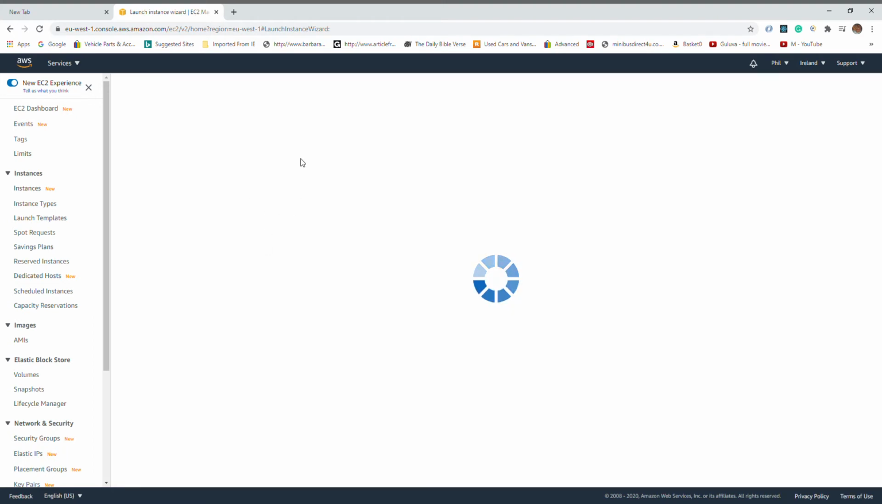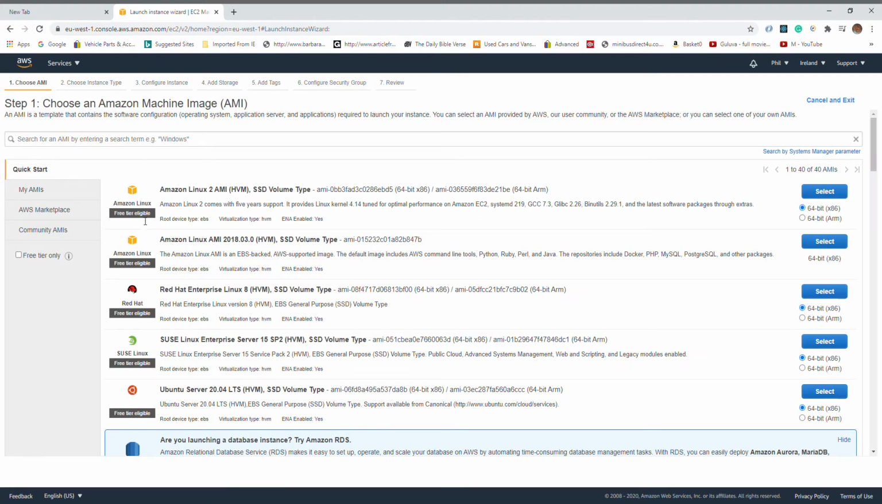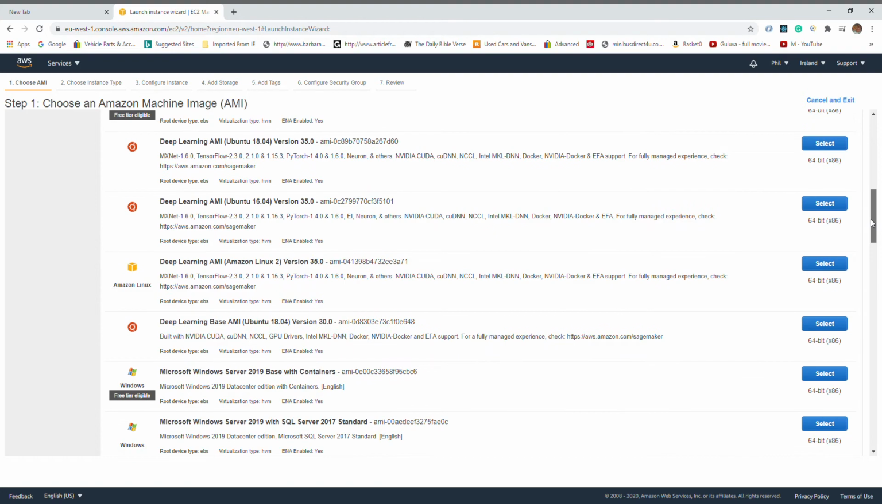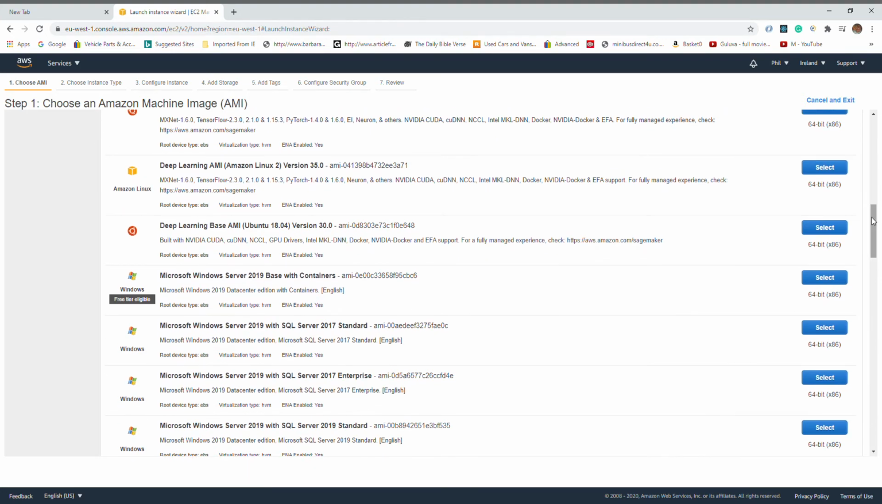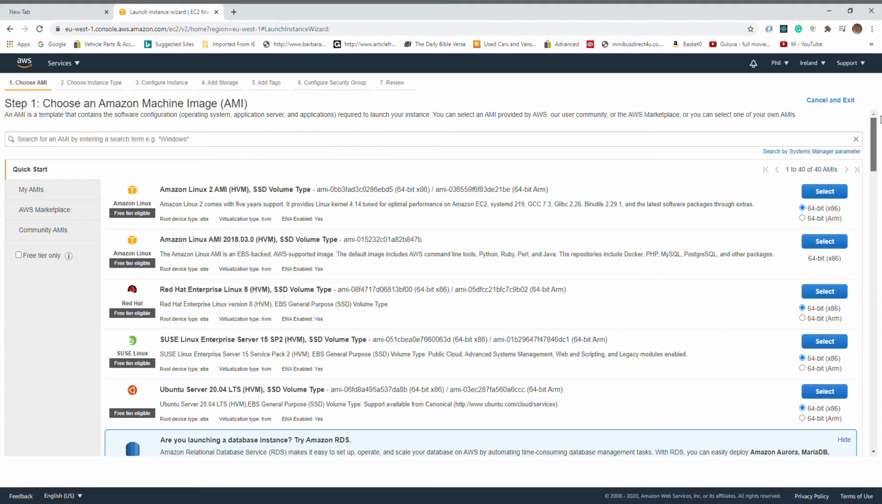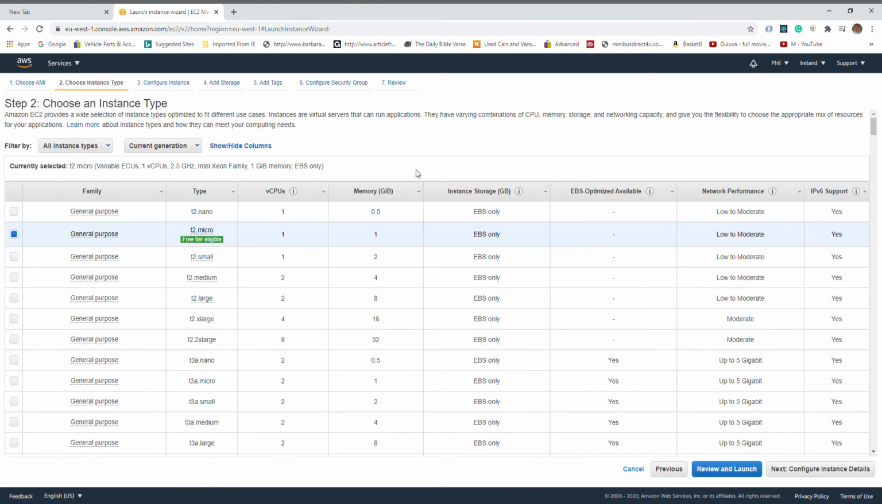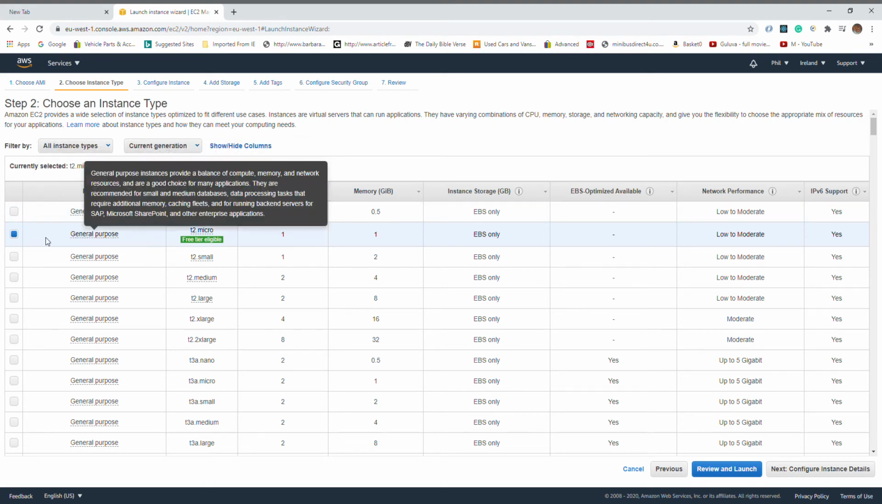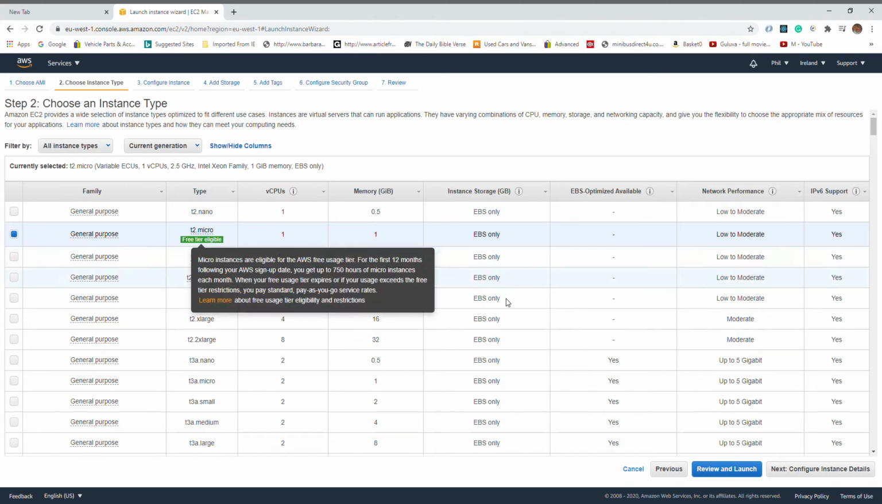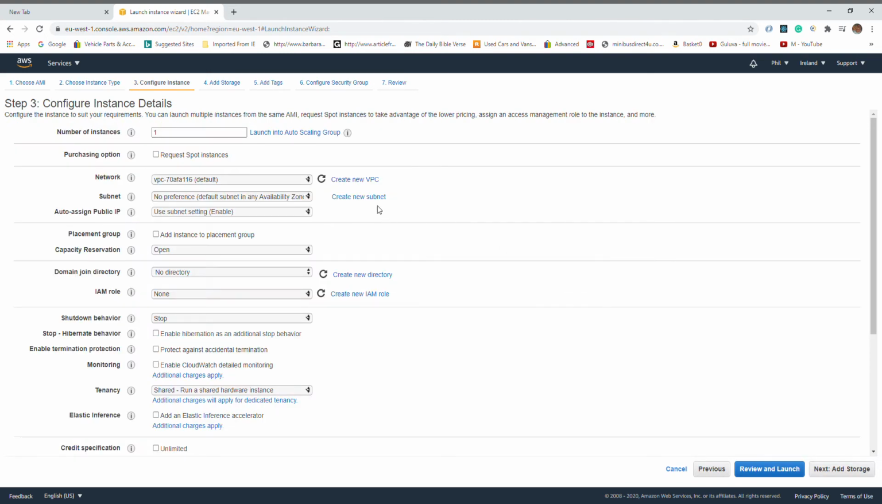Click create. Here we've got all flavors of machines to choose from. You've got Microsoft, you've got Ubuntu, you've got your Linux servers, Amazon Linux servers, you've got your Red Hat. So for this short tutorial, I'll be using the free tier. Click select. This is where you can choose your type of instances. For this tutorial, I'll be selecting the default one, which is a free tier as well, and click continue.